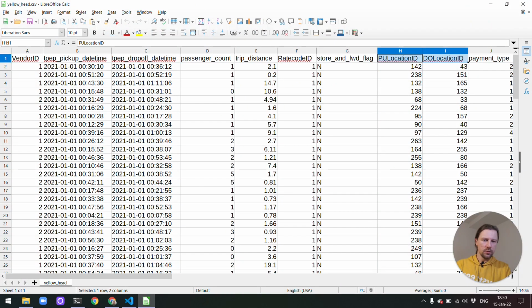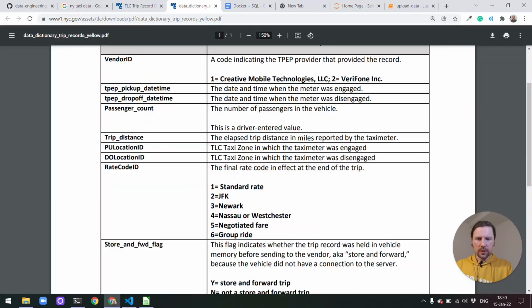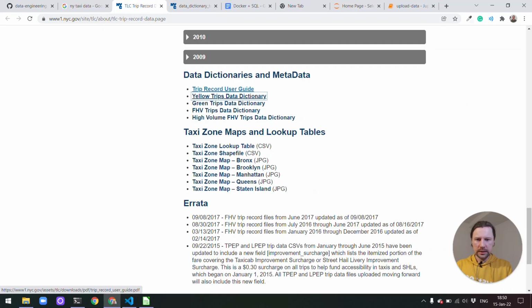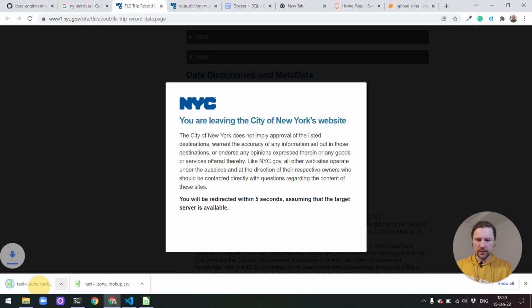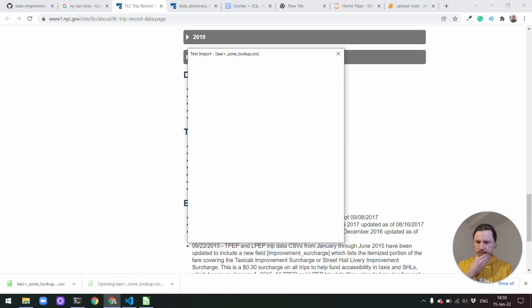This one, PU, is the pickup location ID, and DO is the drop-off location ID. So it says where the passenger was picked up and where they were dropped off. We also have this taxi zone lookup table, and that's another CSV file. Let me just open it.